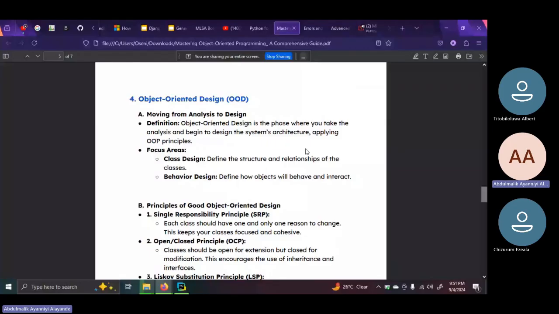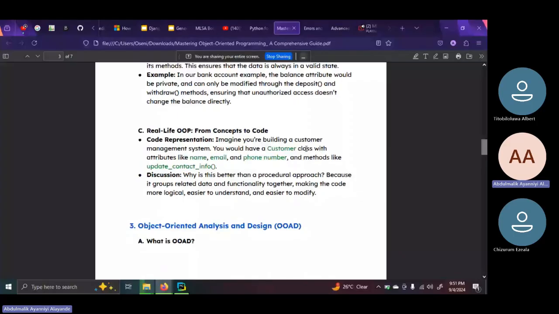Real life OOP from concept to code. Now, code representation. Imagine you are building a customer management system. You have a customer class with attributes like name, email, and phone number, and methods like update contact info, right?